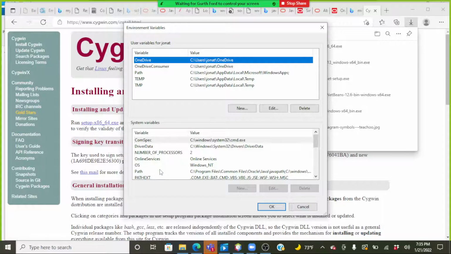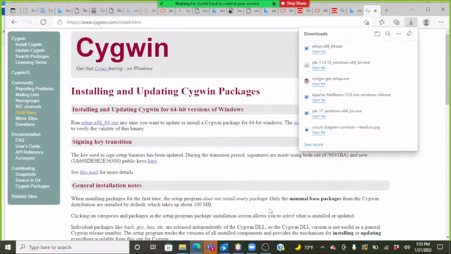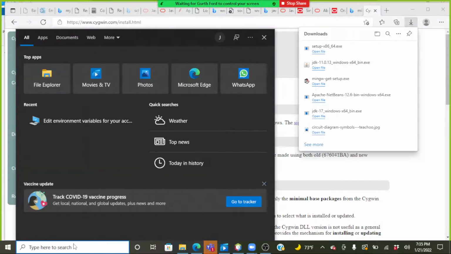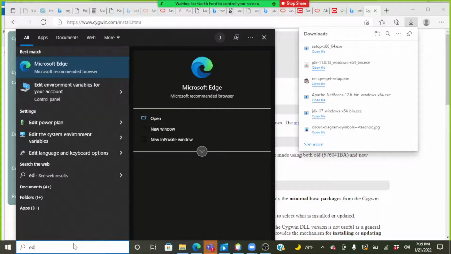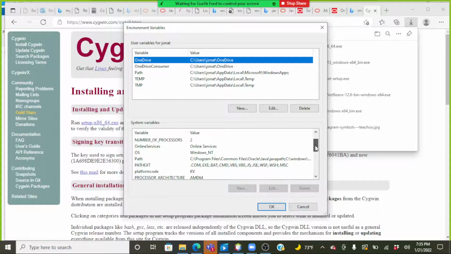Down, down, down, down. Right. Click the word path. Oh, you are not the administrator. Go back. Edit environment variables. Come down. Go to path again.